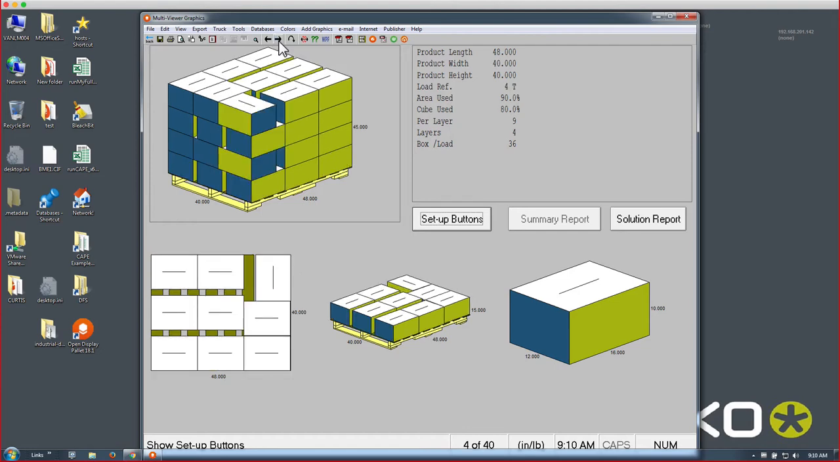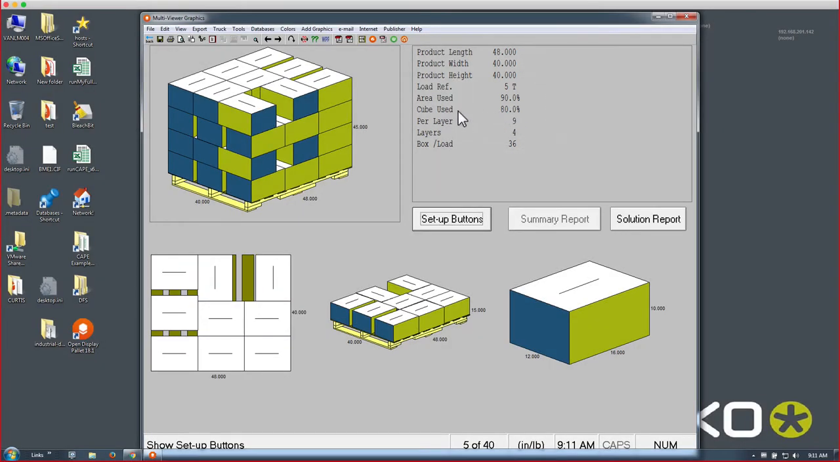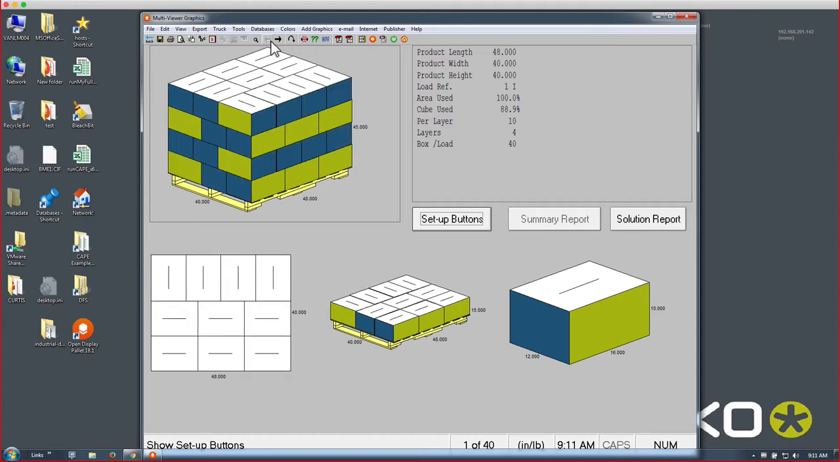As I scroll through these solutions, you can keep an eye here on a quick summary report that shows me the cube usage and the area usage. It also shows me how many primary layers I have, 4 layers, how many per layer, and a total of 36 boxes per load. Just a quick FYI, typically the very first solution is the most efficient solution, but you might want to pick another solution based on the way the boxes are stacked on this pallet.